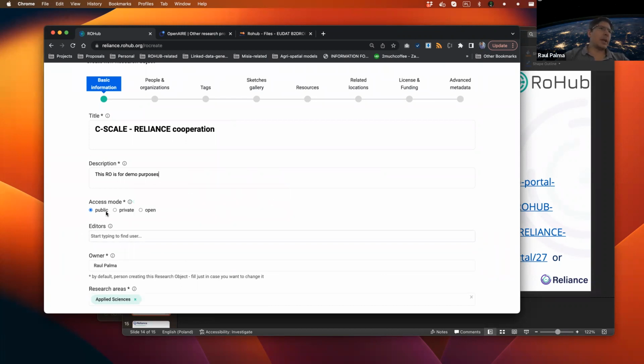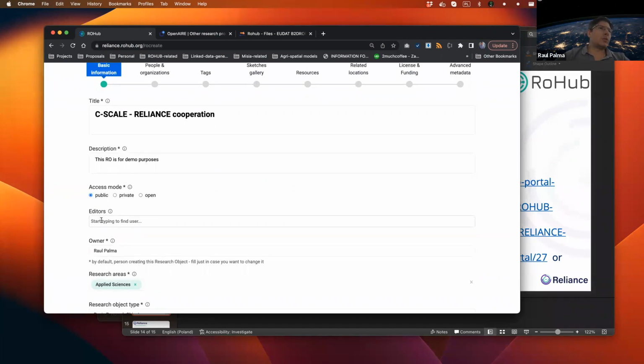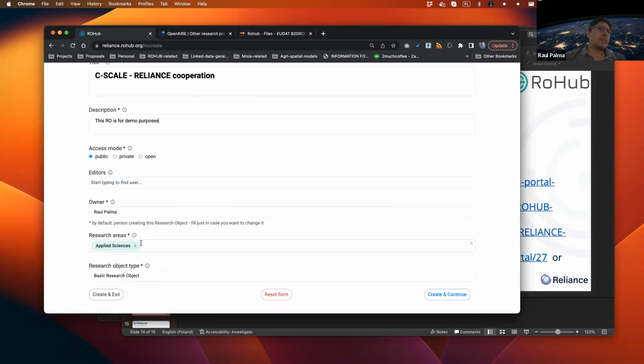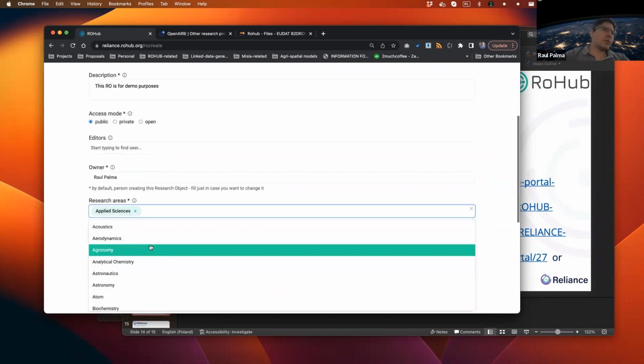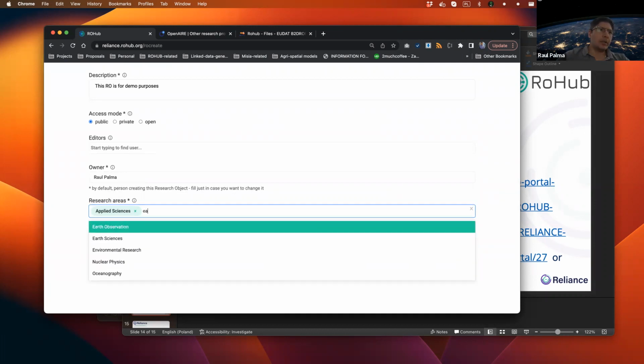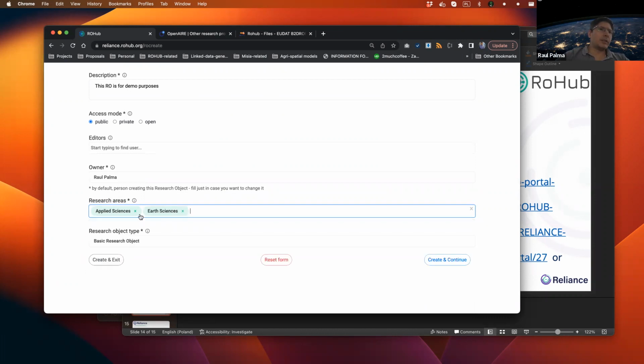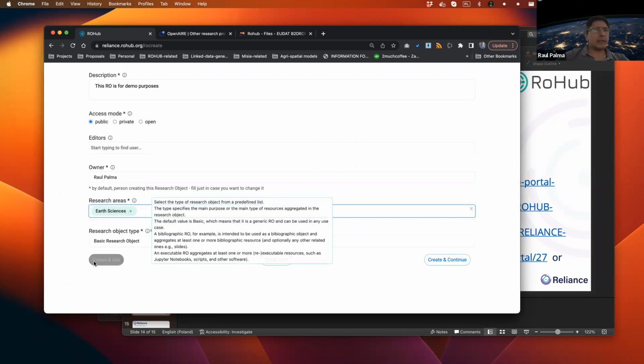By default it is public, in line with at least open science. You can also add people who will be able to modify, because public mode means that everybody can read, but only the people with permissions can modify. And here you specify who can modify. So this is the owner, the research area. For example, well, I don't know what is here, Earth sciences, right? So I will put Earth sciences.